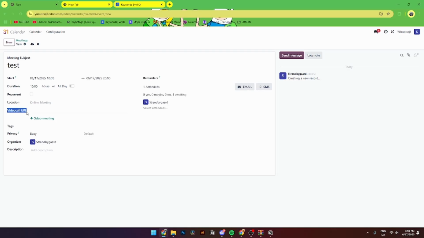Then you can also add a video call URL where you can either copy paste your Zoom URL or you can create an Odoo meeting down here where you can join video call if you want to do that. Then you can add tags. You can add the privacy for the specific meeting, either available or busy, and public, private, or only internal users.